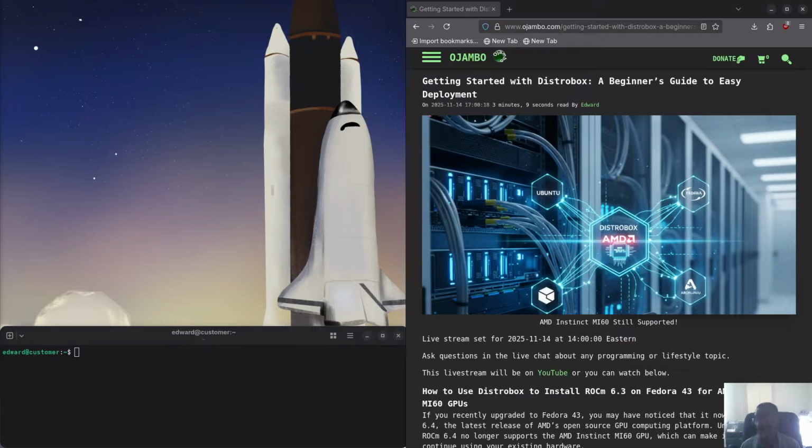So I tried different things. Like, for example, I tried to use the GPU pass-through for KVM. That didn't work very well. In fact, it didn't work at all. So I tried Podman. I was having some issues, and I tried Distrobox, and that worked extremely well. So that's what I'm going to show you as well.